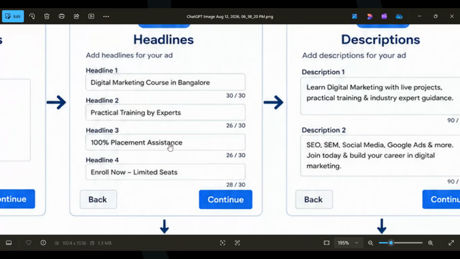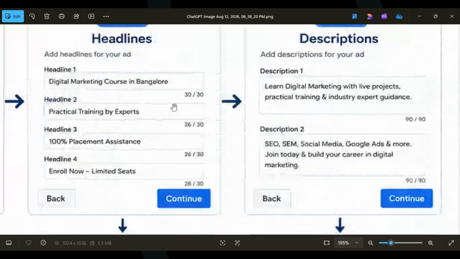Next, 100% placement assistance, enroll now, and limited seats. And maximum length would be 30. And here you have a description. You have to describe the things, description 1, description 2, within 90 characters.